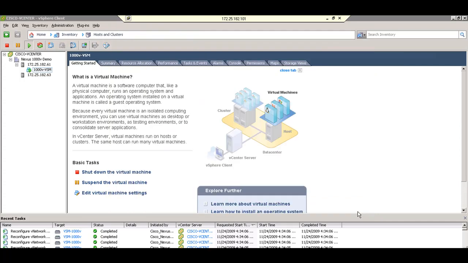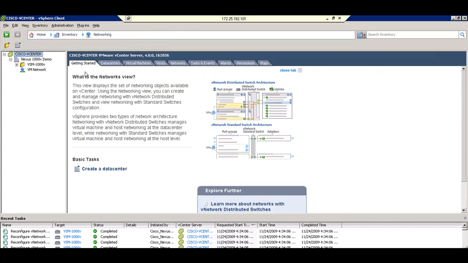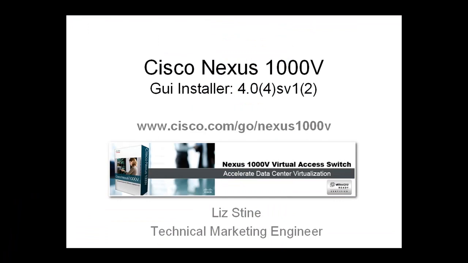Go ahead and click Close, and if you come over here, move to the Networking tab, you can see that within our Nexus 1000V demo data center, we have a new folder with a new virtual distributed switch, or VSM. See how easy that was? So that's pretty much all it takes to install the Nexus 1000V virtual supervisor module using the new GUI installer.